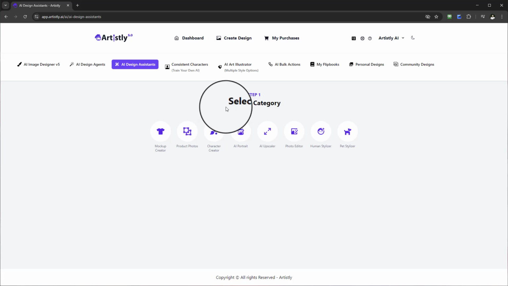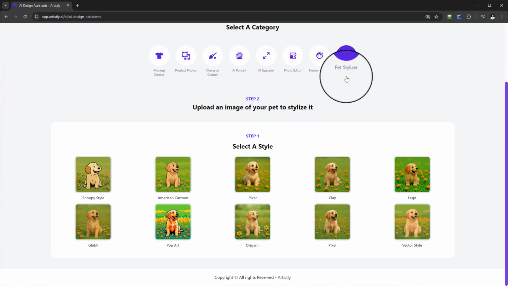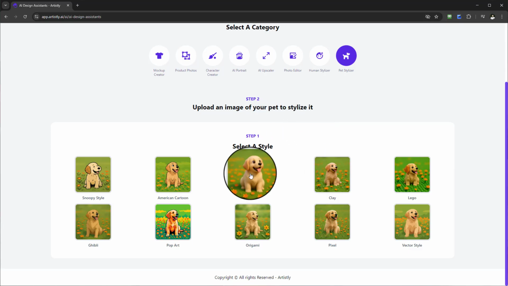Now we are requested to select a category. Under this category we need to select the Pet Stylizer. Once you select the Pet Stylizer, you'll see step two has now appeared. Now we have a request: upload an image of your pet to stylize it.